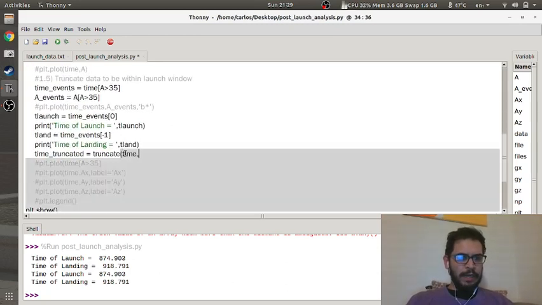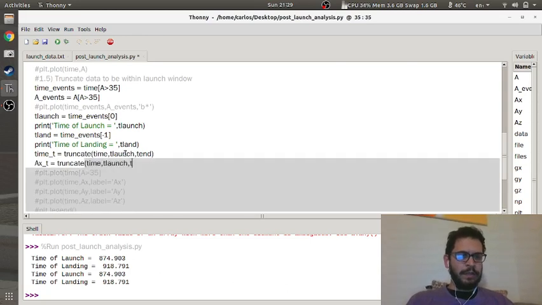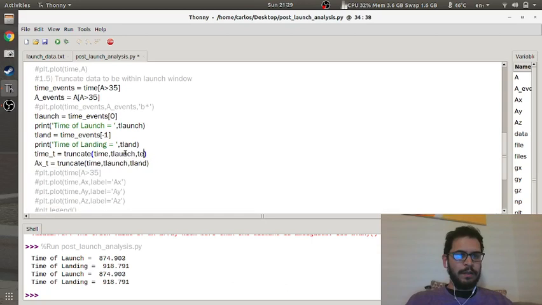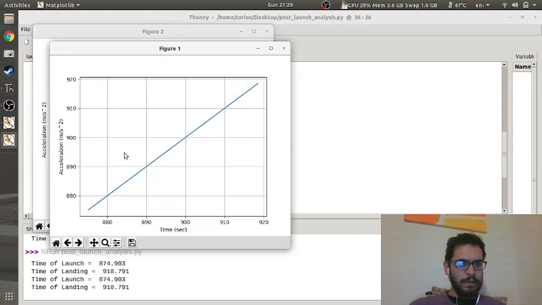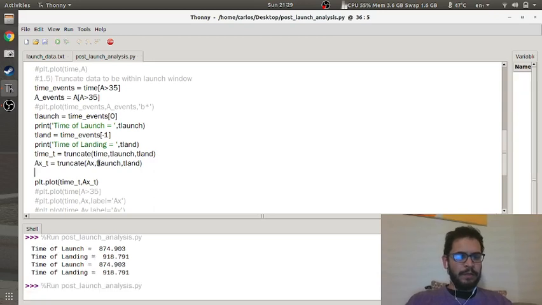Truncate, so I'm going to give it time, T launch, T end, and then I'm going to say AX is AX truncated. I'm going to just do new AXT. That'll be easier. Is truncate time, comma, T launch, T land, sorry. And then I'm going to go ahead and plot time T and X T and see if that worked. That looks terrible. Well, that's AX. Time looks good. Oh, that's because I did time. Duh. All right, let's try again.